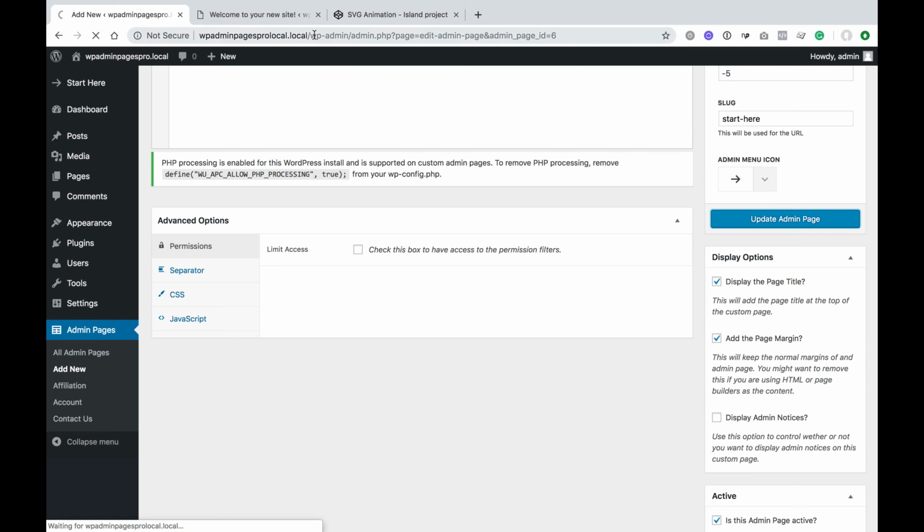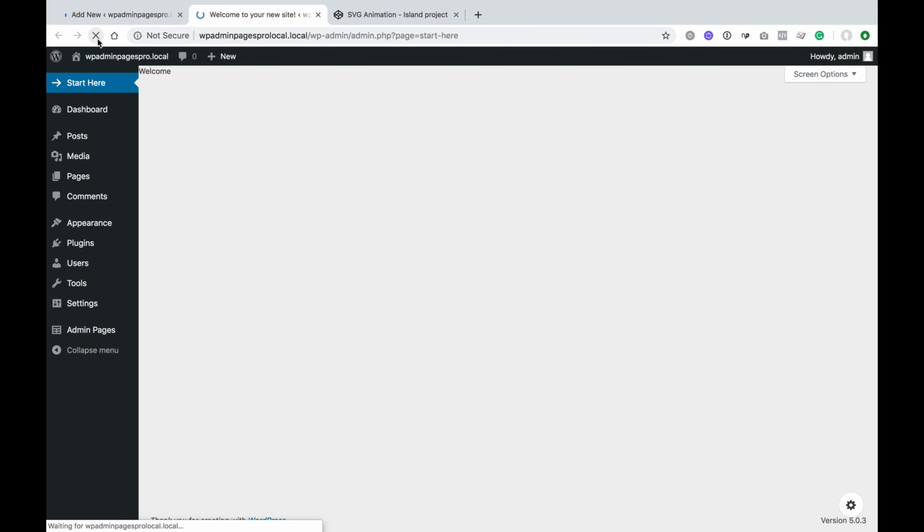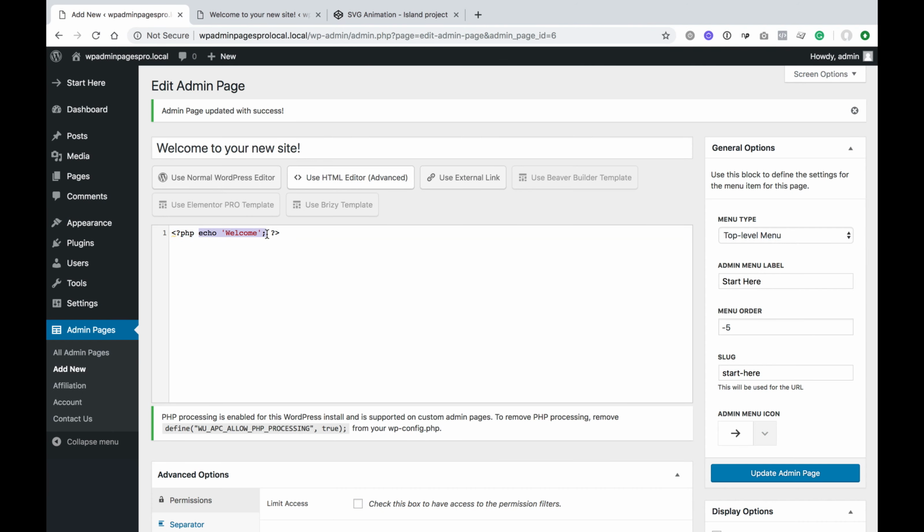use all of those options that we had before, and you can use pretty much all PHP that you would use in any other PHP file of your theme or a custom plugin, for example. And of course the default WordPress functions are also available here. So yeah, that's the HTML editor option with PHP support.